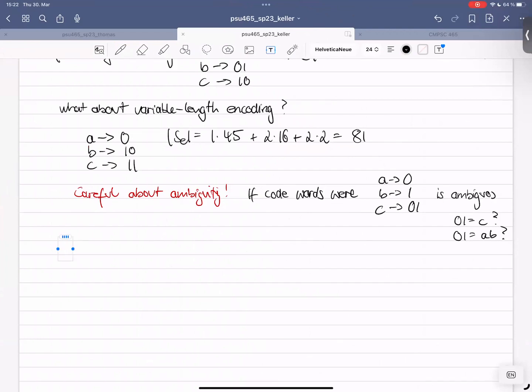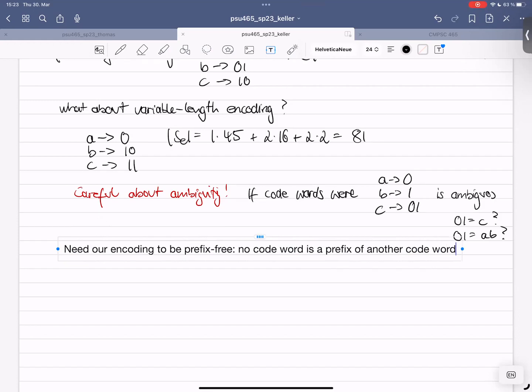It's the idea we need an encoding to be prefix-free, where no code word is a prefix of any other code word. So we need our coding to be prefix-free, which simply means that no code word is a prefix of another code word. Does this make sense to everyone? We need to have them prefix-free.